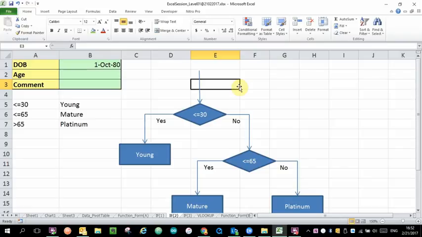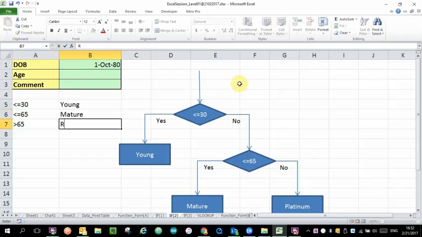First of all, I would like to categorize a person, to see whether he is young, mature, or platinum age. Maybe he should be retired, retired age, something like that. If he or she is less than or equal to 30 years old, then he is young. If he is in between 30 and 65, he is mature. If he is greater than 65, retired age. Actually, according to the United Nations, under the new standard, the retired age should be 75. Huh? You don't know?